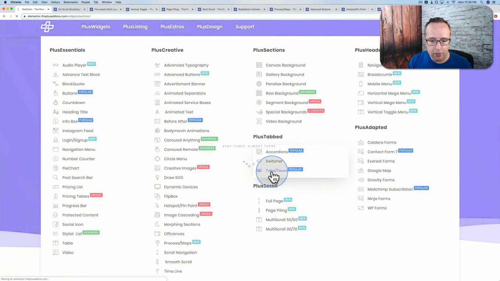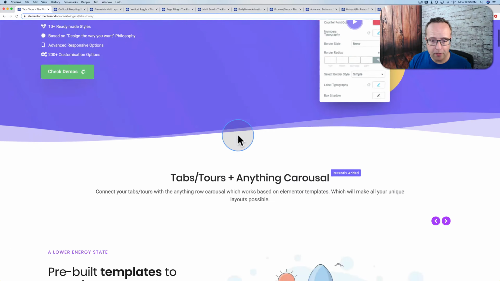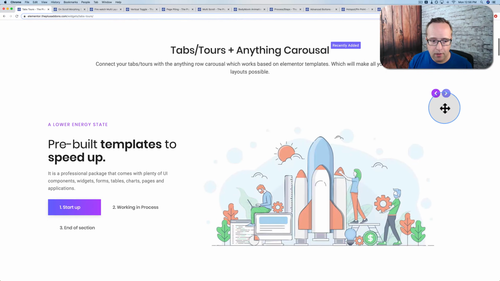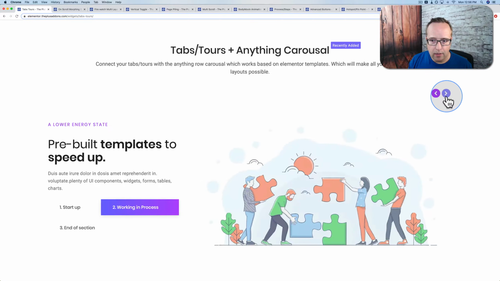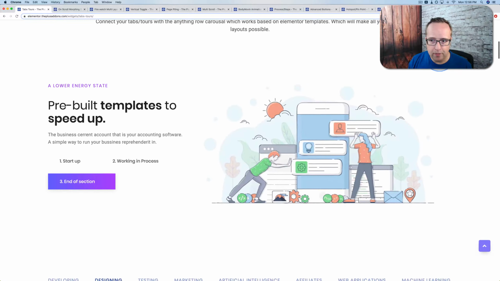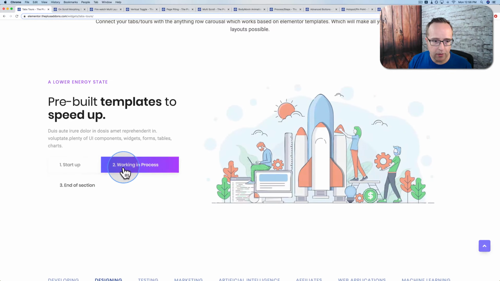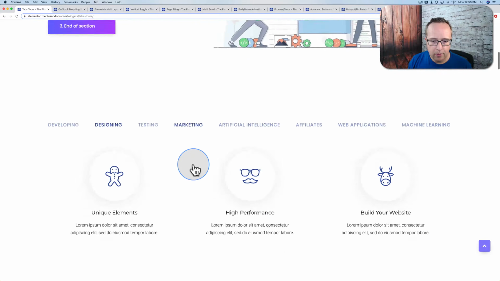And the tabs and tours. There are 10 pre-built styles built in with these tabs and tours. And you can, of course, adjust them however you see fit. We have these arrows to navigate through the tour. We can also click on these links to navigate through the tour.